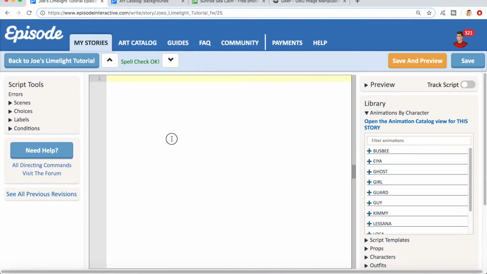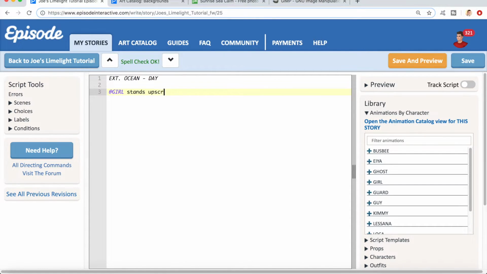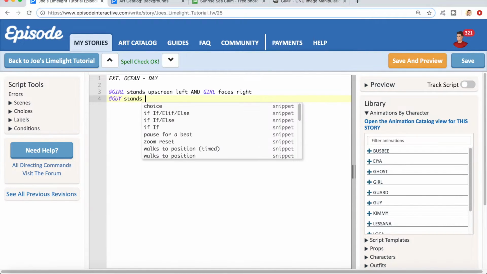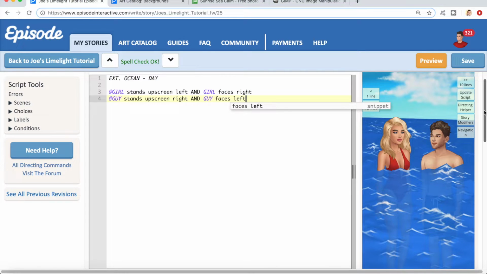So I'm going to go to my script and I'm going to write Ext Ocean Day. And I'm just going to add some characters in there. Let's have at girl, she stands up screen left and she faces right. And we'll have at guy stands up screen right and guy faces left. Now if I save and preview, immediately you can see that there is a really cool overlay that makes it look like our characters are semi-submerged in the water. But it does look like they're just standing there on the seabed instead of actually swimming.